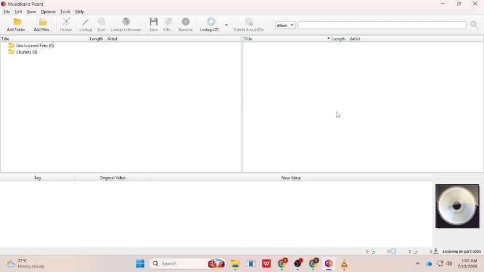Want to update MusicBrainz Picard to the latest version? Keeping MusicBrainz Picard up to date gives you the newest features, bug fixes, compatibility improvements, and security updates. In this guide, I'll show you how to update MusicBrainz Picard step by step.